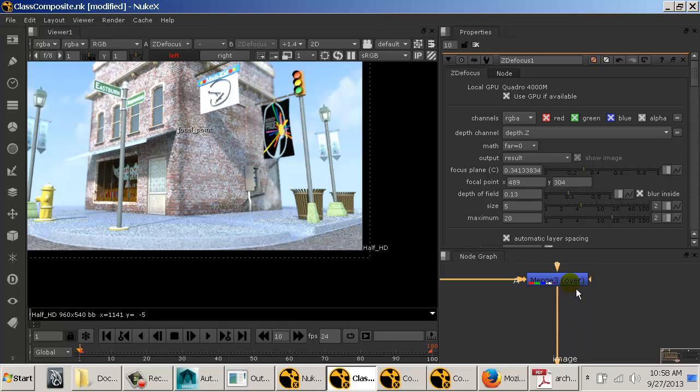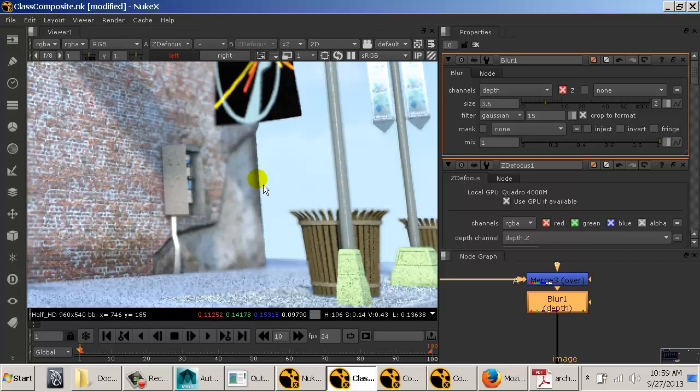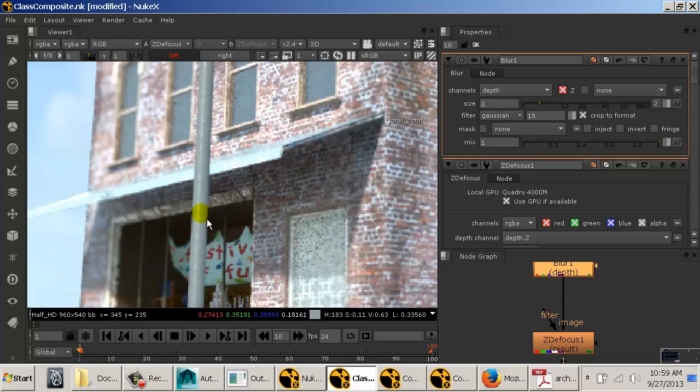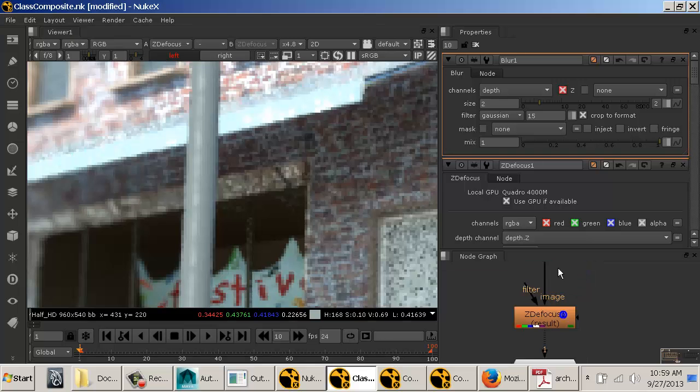One of the things we can do is add a blur node here and put it on the depth and just see what's going to happen if we blur it slightly. And you can see just by blurring it slightly, we do get better results. I think maybe that might be too much. I think 2 is going to be good. Okay, so it's just going to soften that background a little bit, and it's going to help soften some of these other items that might be a little bit too crisp.